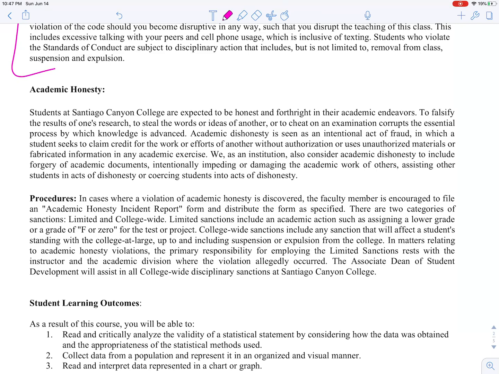We as an institution also consider academic dishonesty to include forgery of academic documents, intentionally impeding or damaging the academic work of others, assisting other students in acts of dishonesty. So even if you help, you could get in trouble, or coercing students into acts of dishonesty. All right. So basically, if you're caught, or even if I reasonably suspect that academic dishonesty is occurring, then this is the process I have to go through. In cases where a violation of academic honesty is discovered, the faculty member is encouraged to file an academic honesty incident report and distribute the form as specified, not to people who don't need to know. It goes to only specific people at the college.